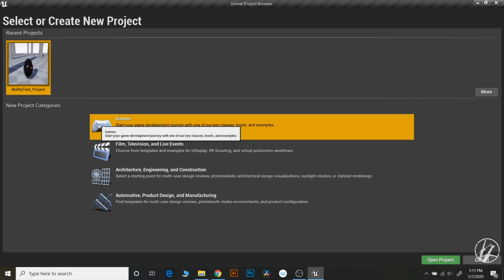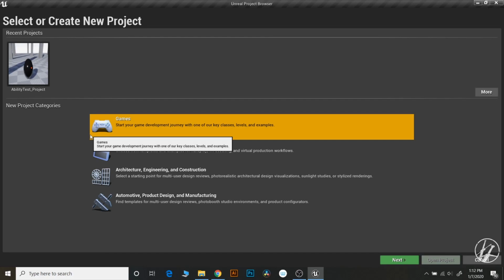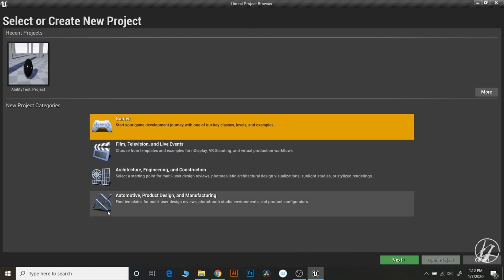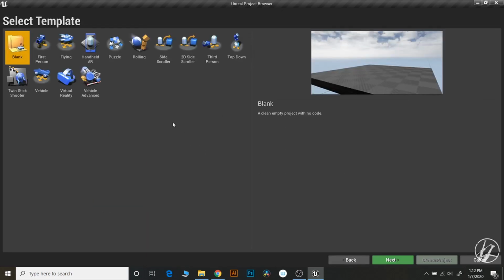Okay, so we just launched our Unreal Engine. Your window might look different if you have an older version of Unreal. I'm using 4.24.1 if I recall, and in the last update they added this window. In order to continue, we just click on games, and if you're using an older version, as I said, your window should look something like this.